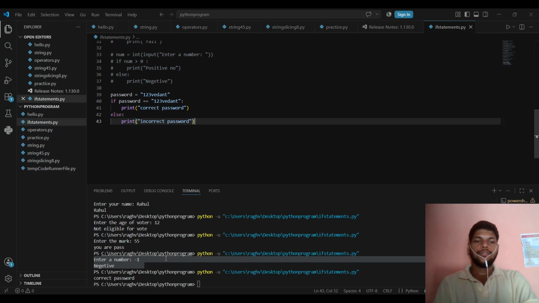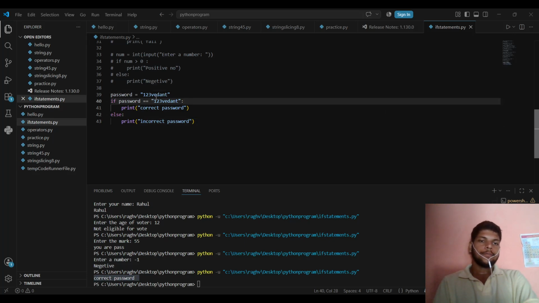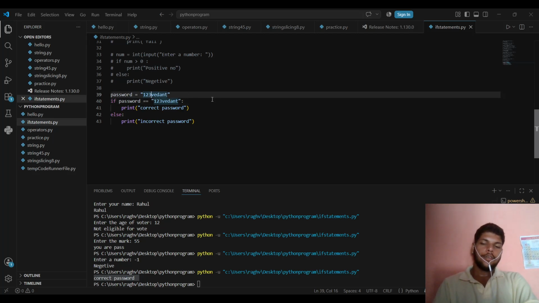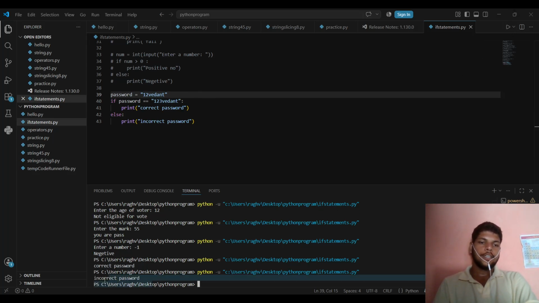Let's see the output. Output is correct password. Why? Because our password is matching with 123 Vedant. If your password is 12 Vedant, then it will execute the else statement. You can see now password is incorrect.